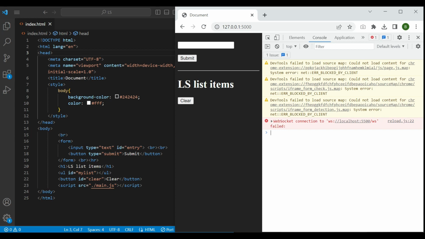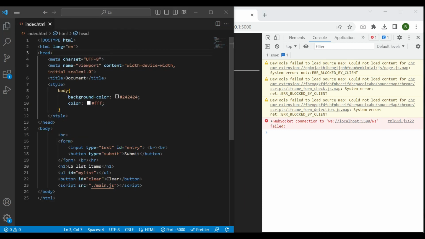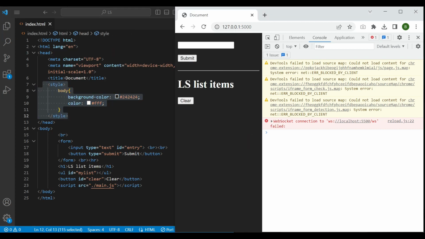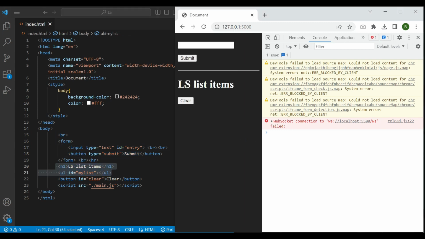Hello guys, I'm back. So inside of my VS Code, I just created an index.html and main.js file. And for the style, just to make it dark mode, because I want you to protect your eyes. Alright, and I just created a form with an input with the ID of entry, a button of type submit, an h1, and an empty unordered list.